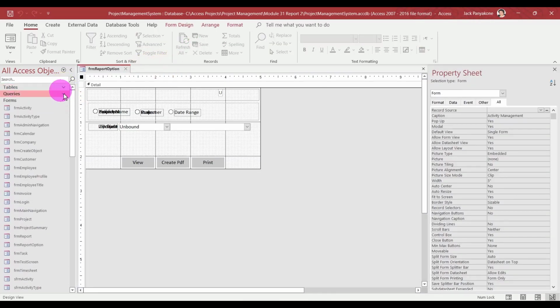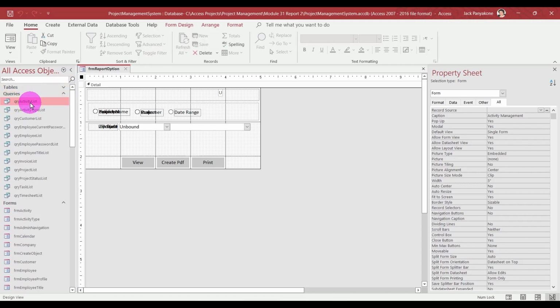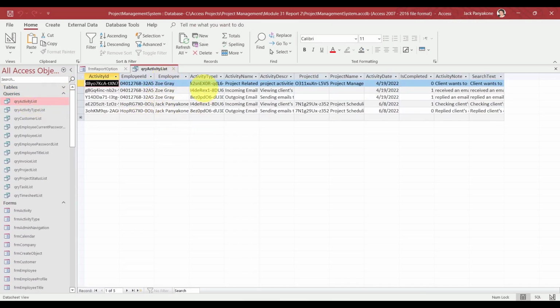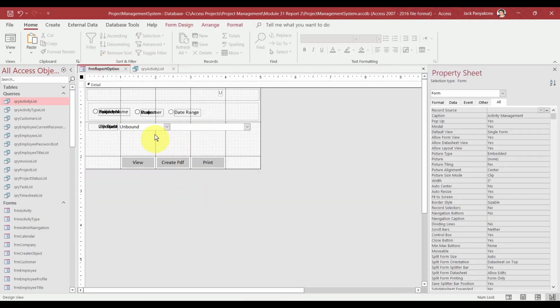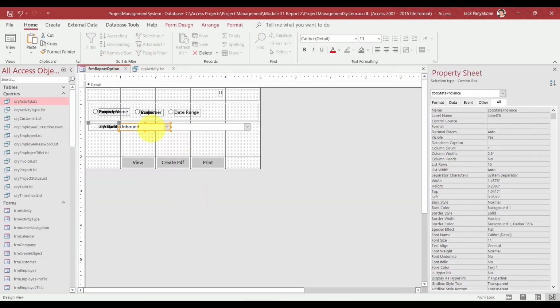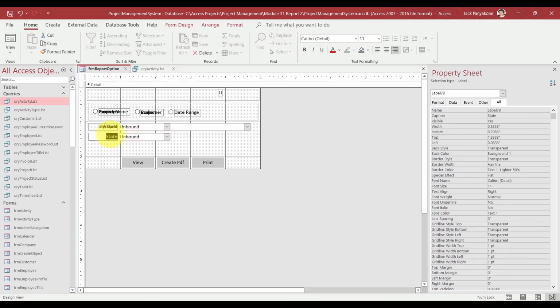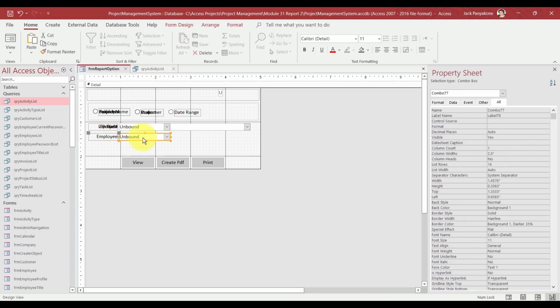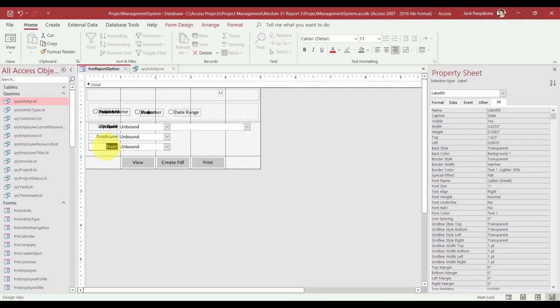I think that query has everything in there. Activity list right here. You see that we got employee, activity name, and the date. All right, those three, and we're going to use the activity list. So let's grab one of these little guys right here, copy, paste. That will be employee. All right, and let's paste another one. This will be activity type.